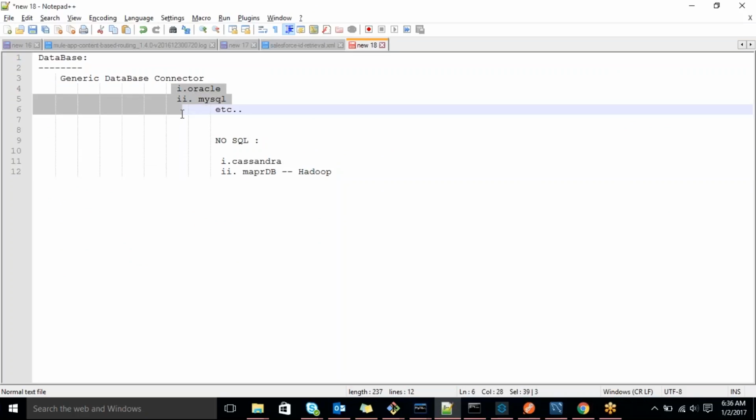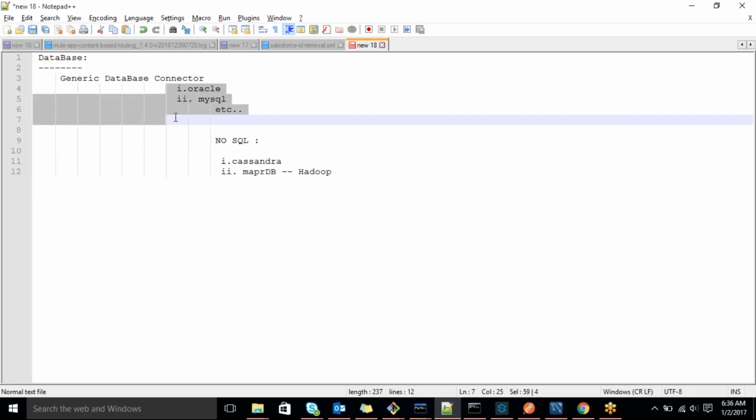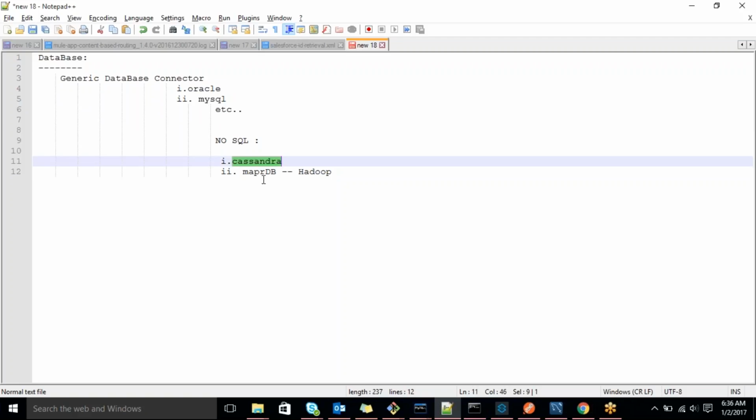Okay, so these are SQL databases. These are NoSQL databases. And Cassandra databases, also Hadoop one, right? No, it's a separate one actually. For connecting Hadoop, we can use it. This is a separate database actually, a NoSQL database.